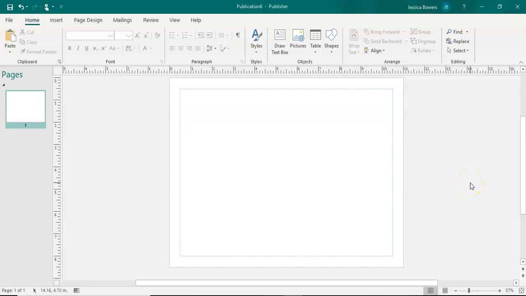Today I'm going to show you how to turn a Publisher document into a picture to be able to send out on social media. So I'm going to assume that you know how to open a blank document in Publisher. It should look like this. I have the page setting set to landscape.